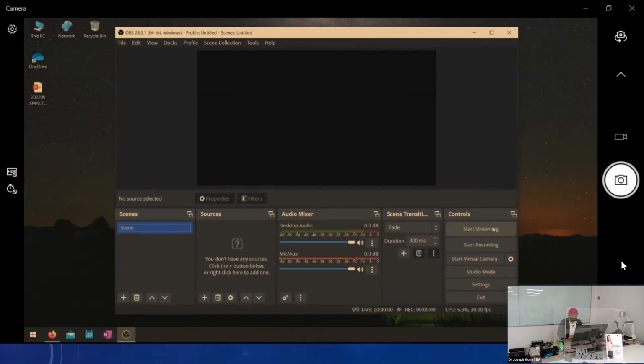You could start the streaming. So once you click this button, the video from your computer will go to YouTube and your audience can start watching your live streaming. Now you could record something that happens on your computer.